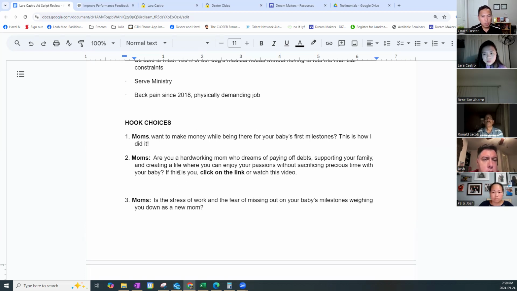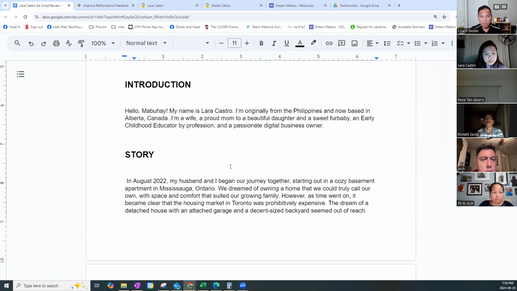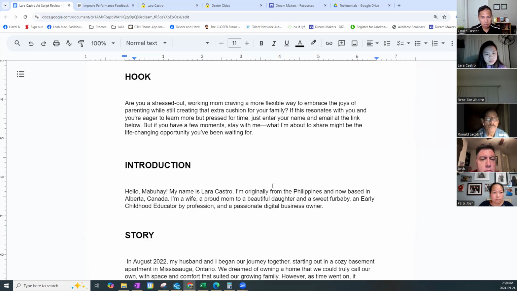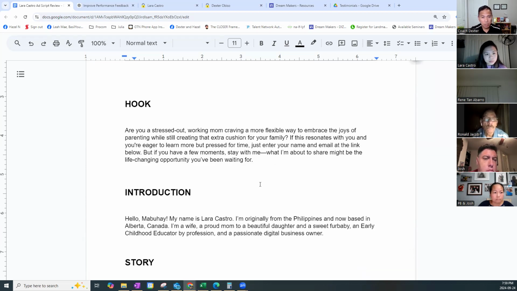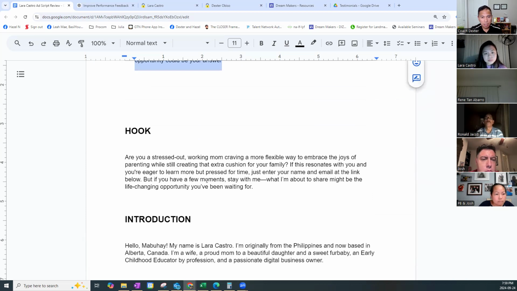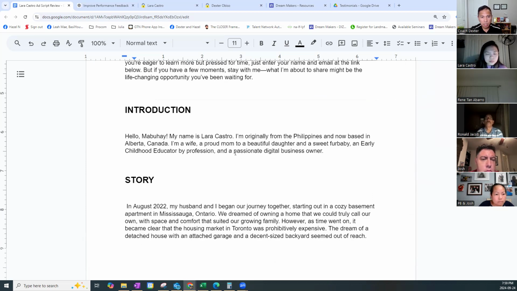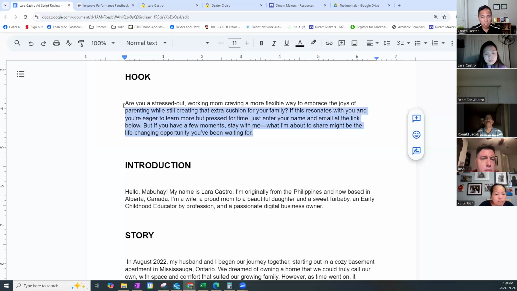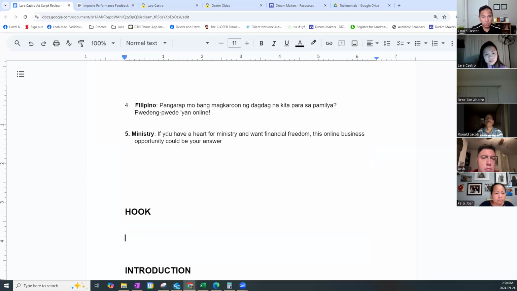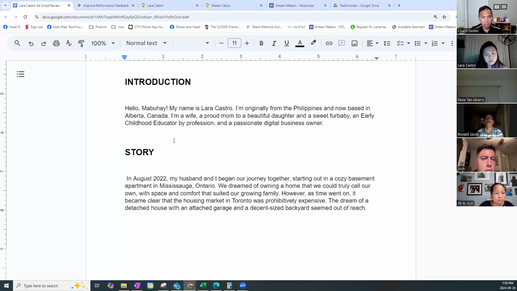Okay, so now we didn't change too much here because this is actually really good the way you've done it. We added a few hooks. So this one we're not gonna use anymore. I'm just gonna strike it out. Use the hooks that we've created.